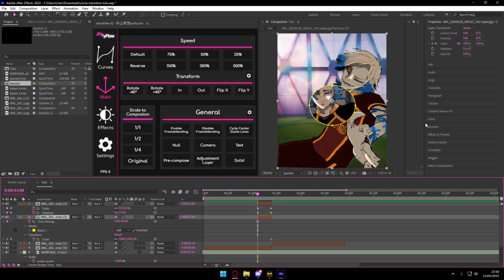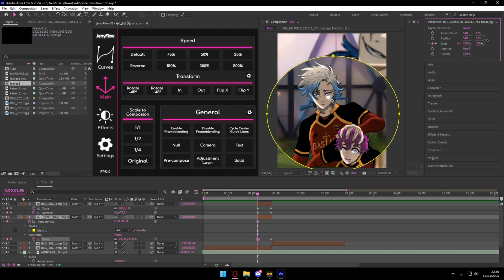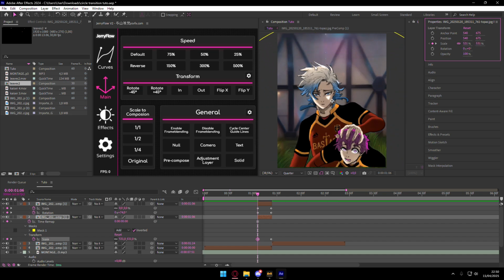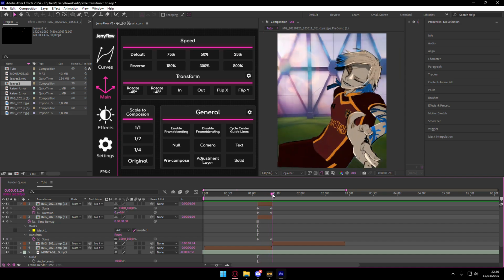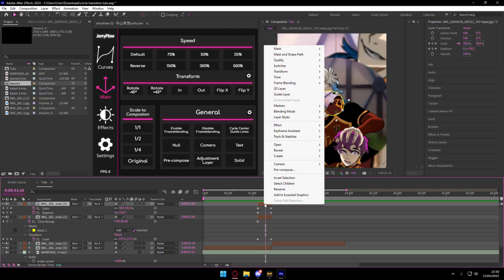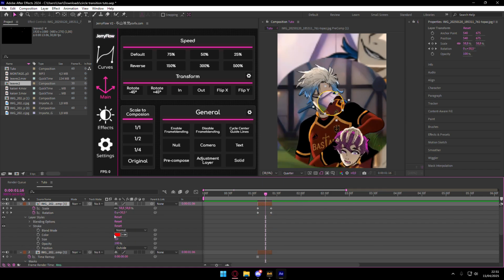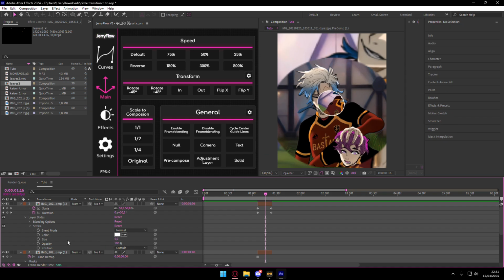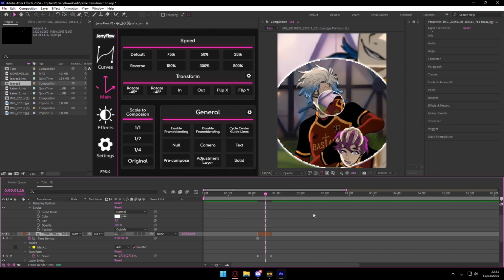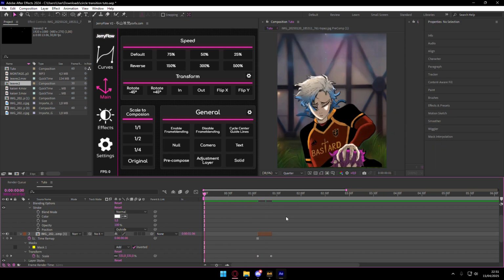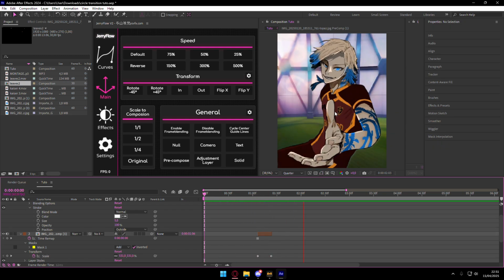And for that, you just scale it till you don't see it, and so it looks like that. Then right click, layer style, stroke if you want, make it white or whatever, and yeah, put stroke on both, and you have a circle transition like that.